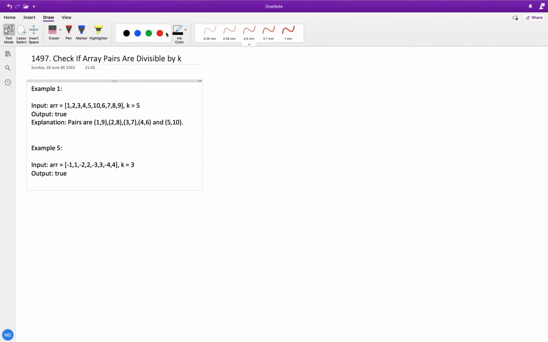So let me explain this problem. We are looking for pairs x1, x2 as one pair, then x3, x4 as another pair, and so on, up to x of n minus 1, x of n. So there should be n by 2 pairs from our n elements, and the sum of each pair, x1 plus x2, should be divisible by k.